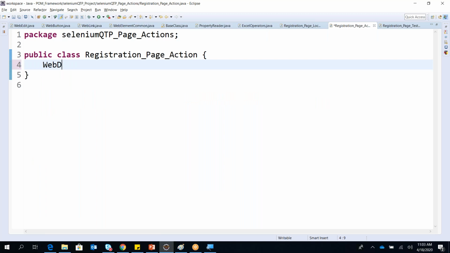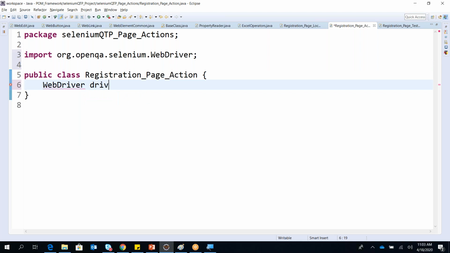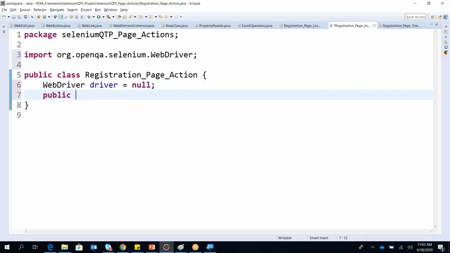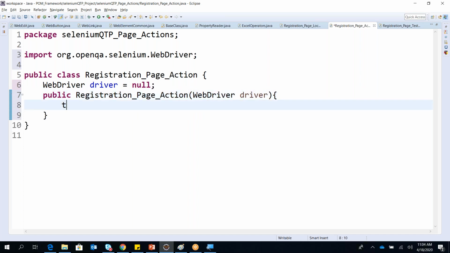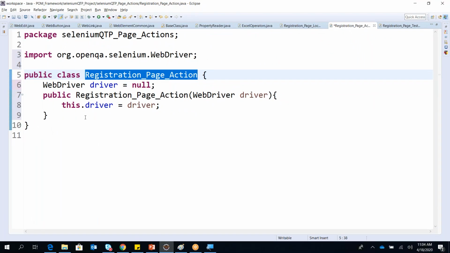So again, one common thing is the WebDriver. That is your WebDriver, driver equals null, and your constructor, that is public RegistrationPageAction, and your constructor takes WebDriver driver, and use just the same code. I'm not creating any new code here. So you can see I just initialize my driver again, and for this action class I said WebDriver equals driver. I wanted to perform action on all those locators now.